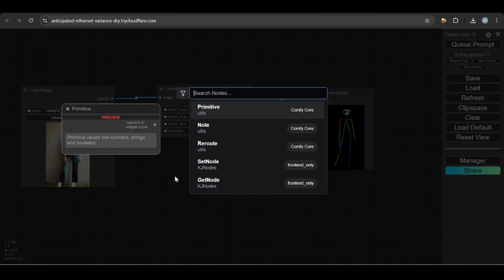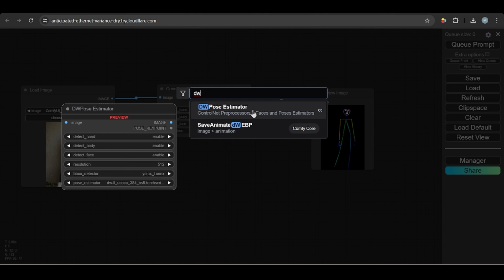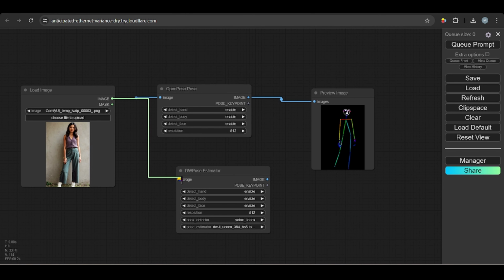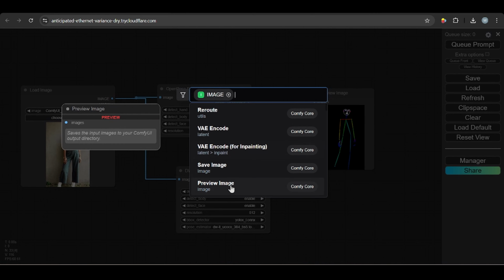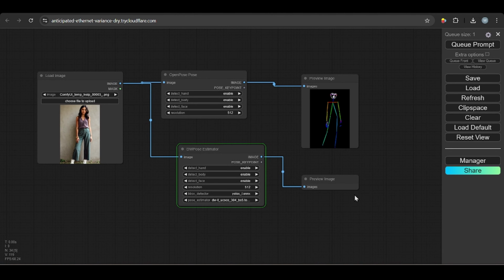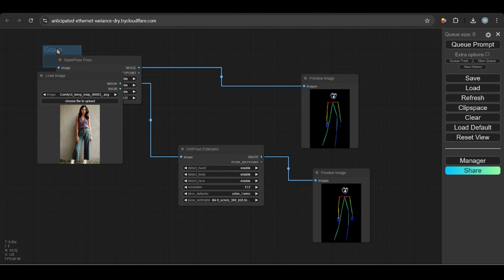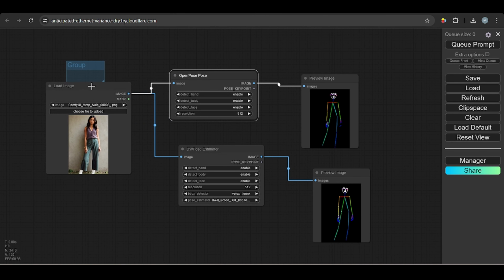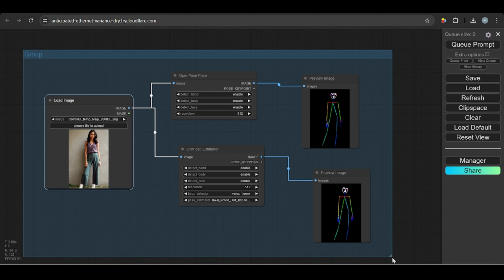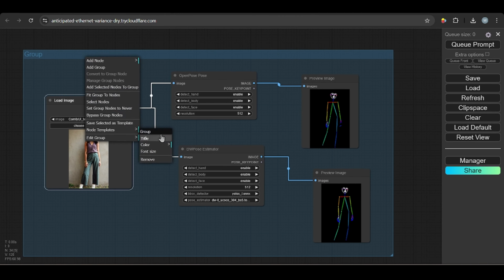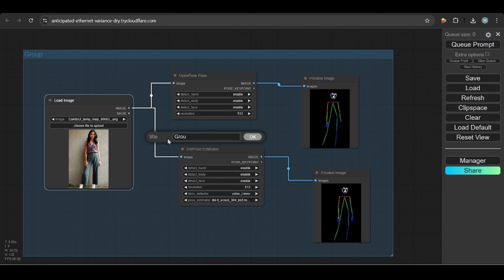Let's save it. DW. Let's see what the DW Poser is doing. Preview. It's the same thing. The DW Poser is also a preprocessor, and it will also give you the pose. Now this is for OpenPose. Let's title this one OpenPose.